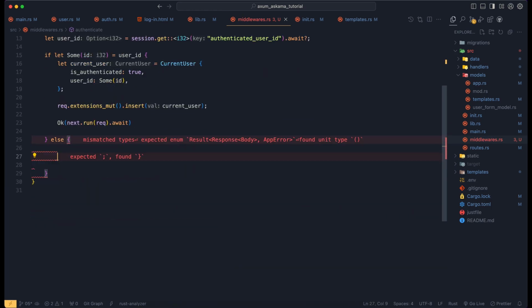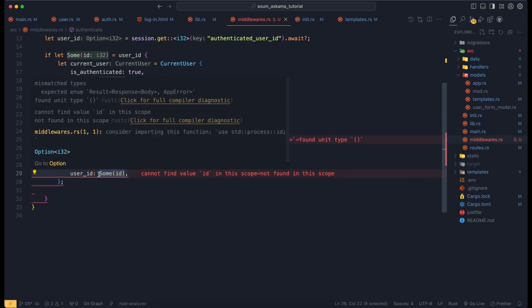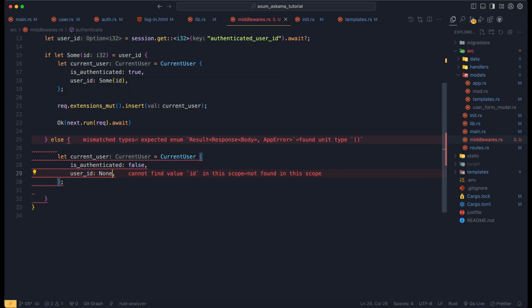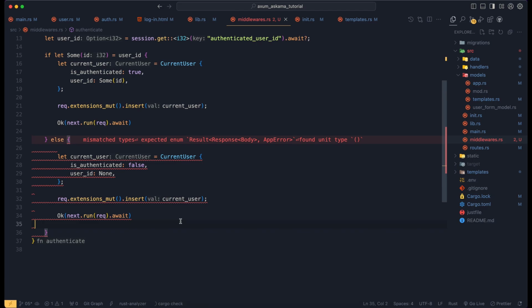So we need to create a current user here. We can just copy and paste this and update it. Since we haven't found any user ID, is_authenticated is false and the user_id is None. Then again we have to store that in the request and return that request. So we can just copy and paste it from the if-let block.